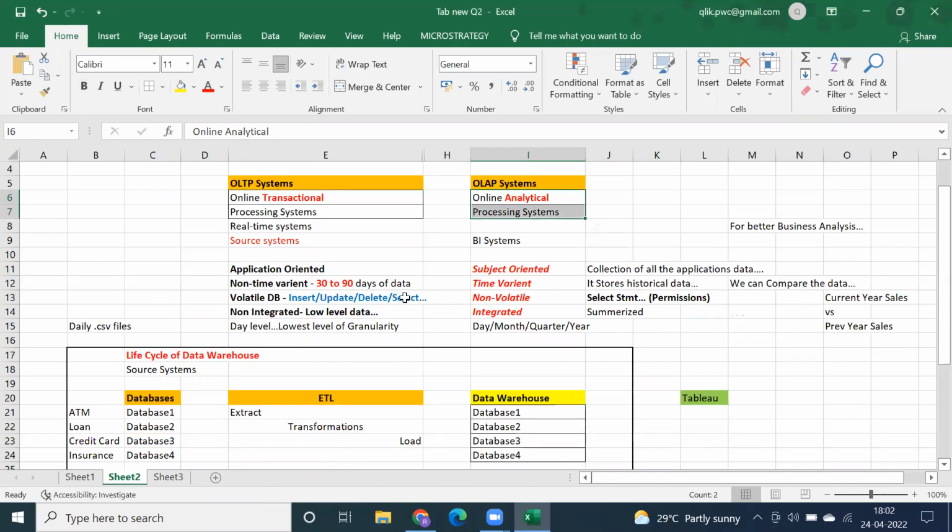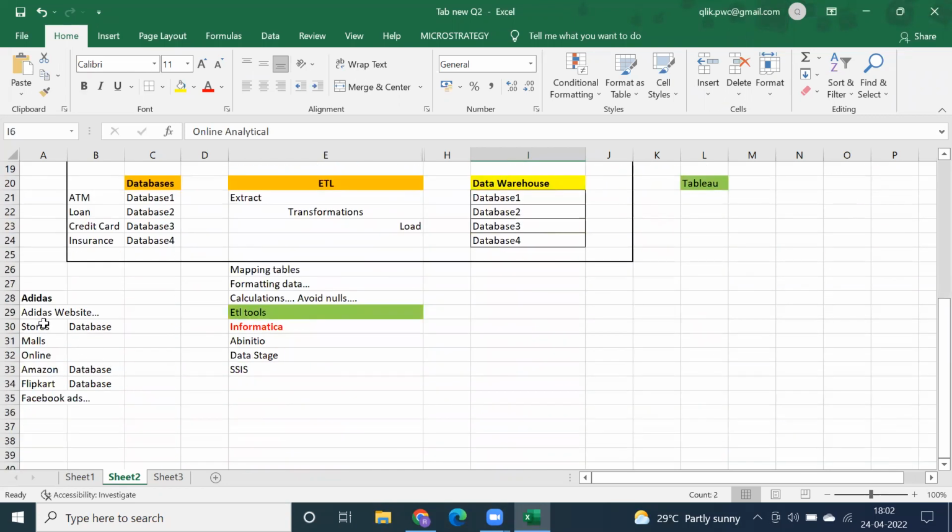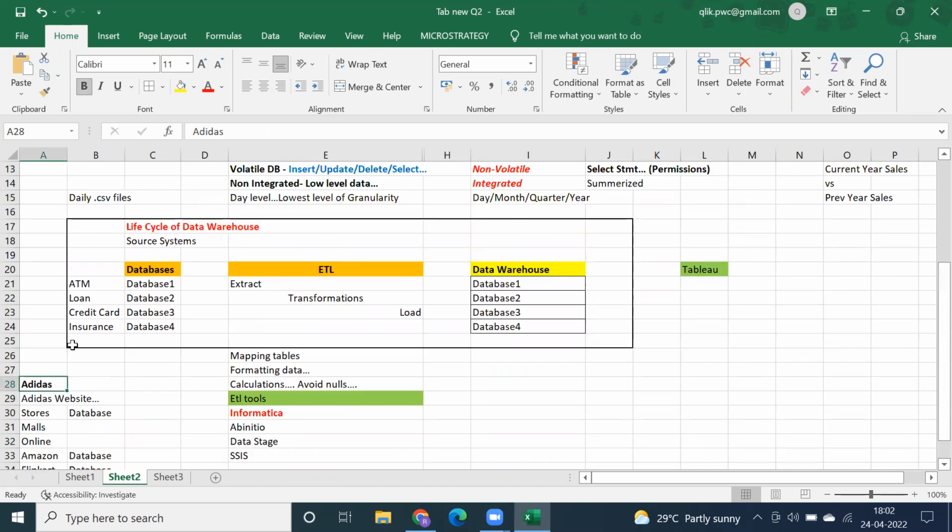So basically, we might have n number of source systems, as I said, an example for Adidas. We might have multiple source systems, and we have to do some analysis on top of multiple applications' data. So that's the reason why we have to store it. If we have that complete information in one single database, that helps a lot for doing analysis. That is the reason why we have this life cycle of data warehouse.